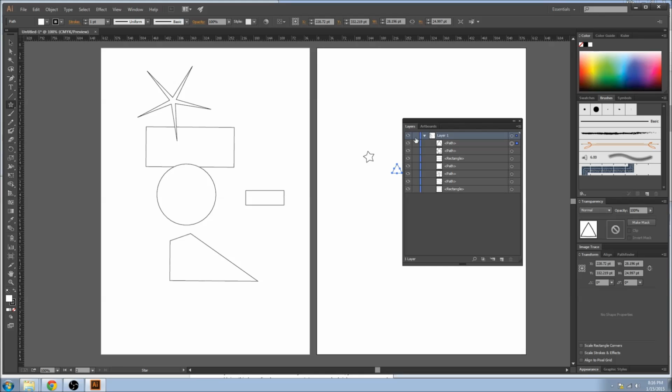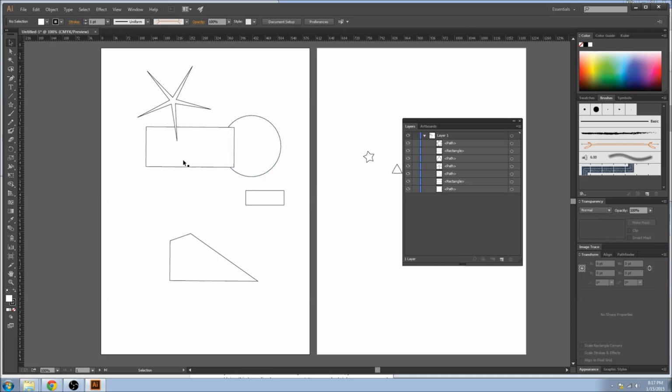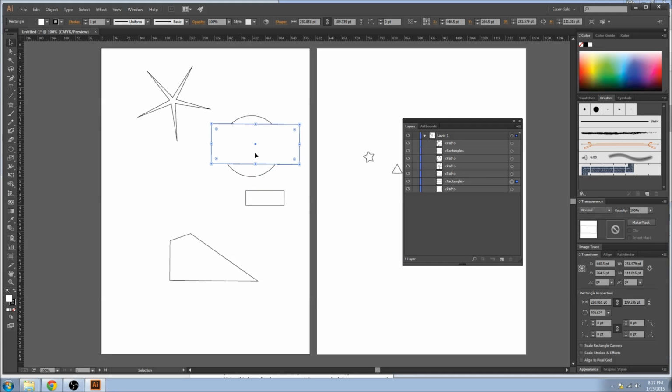Now, if we look at the layers, you will see that if we click the arrow to expand it, it'll show us all of the different shapes. And if we just click and drag to reorder the shapes, you will see, for example, say that we wanted this circle to in fact go behind this rectangle here. All we would need to do is take the circle and place it in behind the rectangle, and you see that the rectangle is now in front.